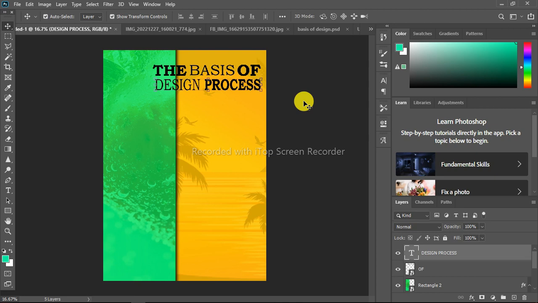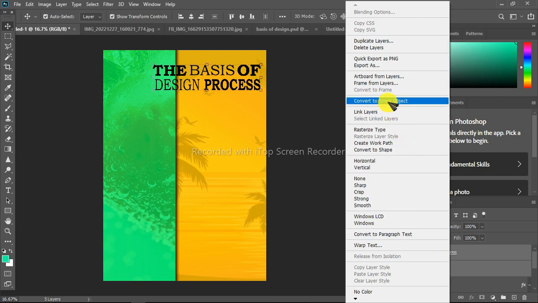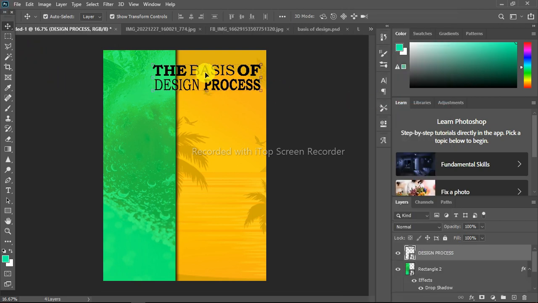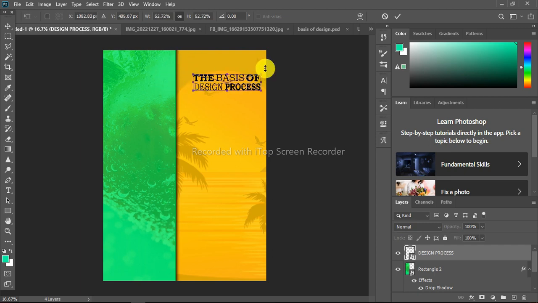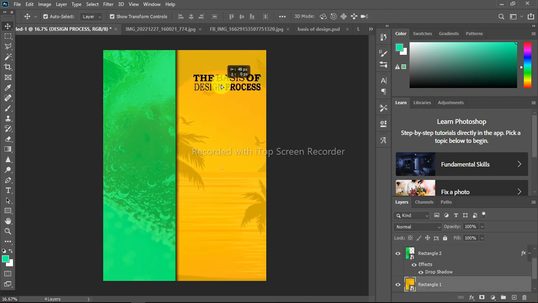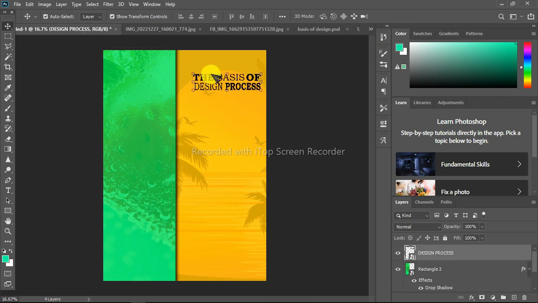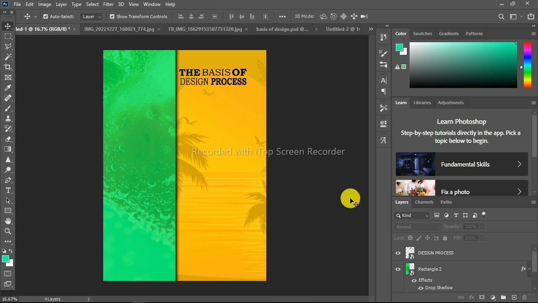Then you merge all, convert them to smart object, then you reduce the size. Place them here. So hope you are following the steps the way it's supposed to be. If you are following the right steps, as I always say, you should be having what you are seeing on your screen right now. So what is next?